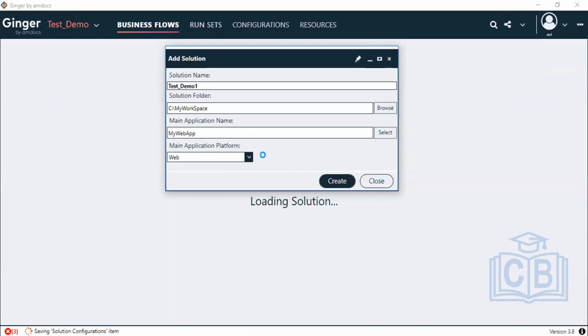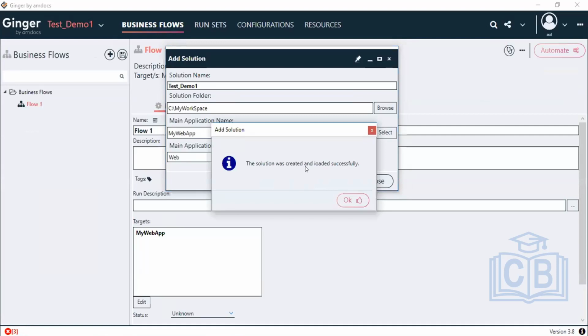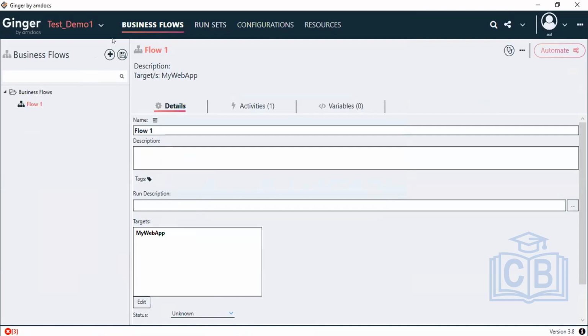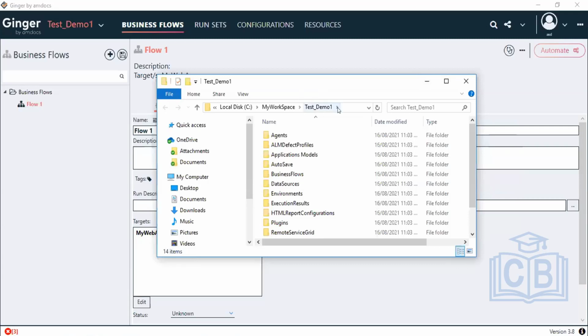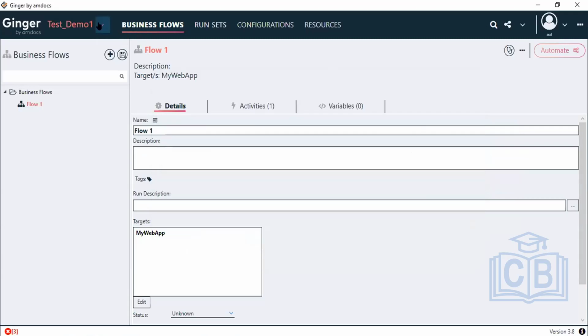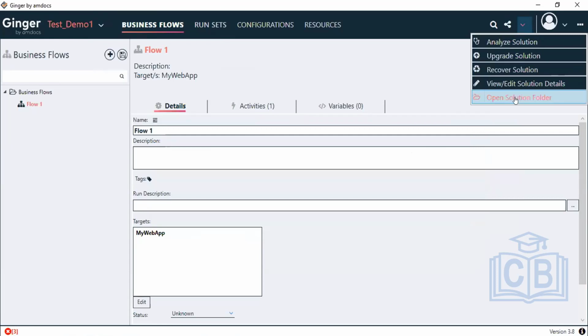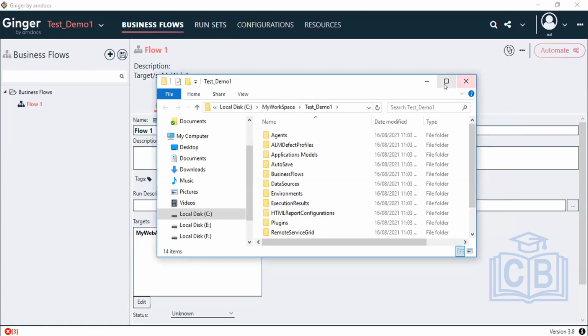Your solution is created successfully. It is loading. Okay, the solution was created and loaded successfully. Once you create the solution, just validate whether the solution folders and folder structure are created or not. This is the location. If you know the path, you can directly open it, or else click on this arrow button, where we have open solution folders. So click on open solution folders.